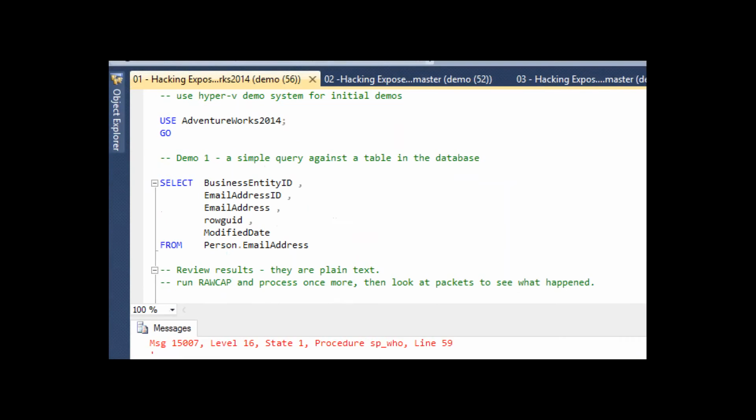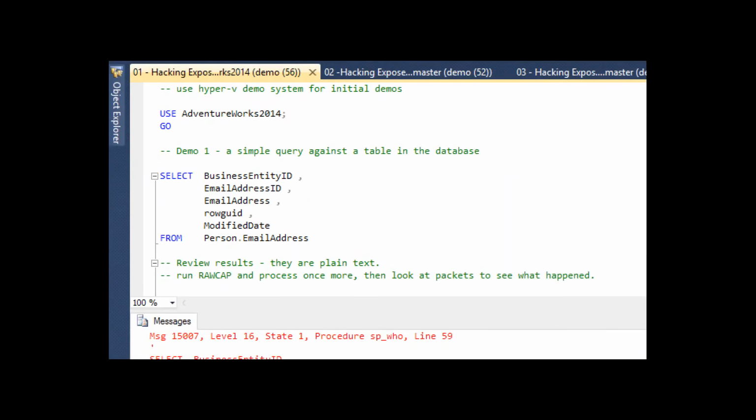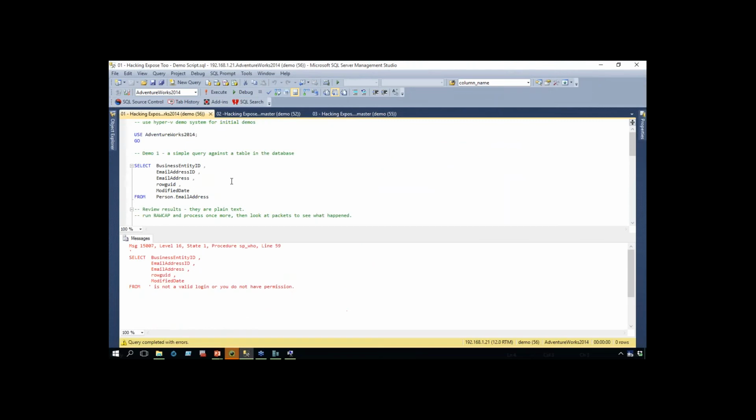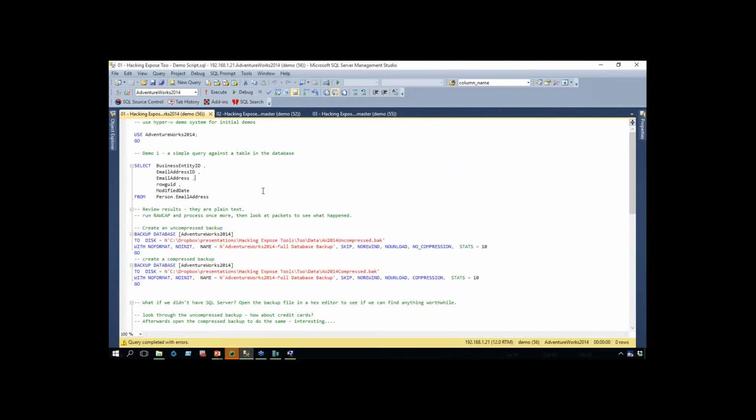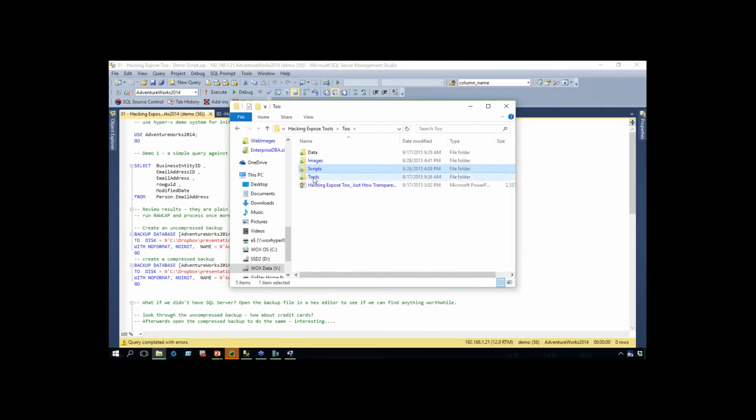All right. So we can read some stuff in here. I'm just going to go in and select some information out of the Person.EmailAddress table in my AdventureWorks database. Now it's a real simple query, but let's do something a little bit different with it. I'm going to go back into my tools directory, and I'm going to run this tool called RawCap. This is the one I said I didn't write down, but you can go and get it if you want. It's a very, very simple standalone command line program that sniffs packets, grabs them all, puts them all together into a dump file, and then I'm going to be using Wireshark to open up the dump file.